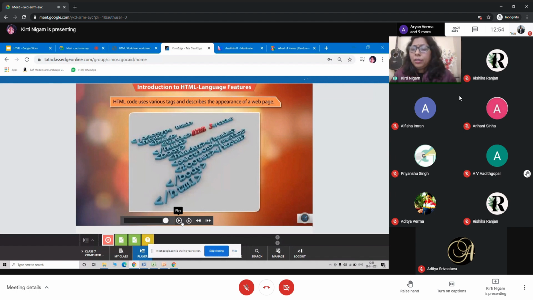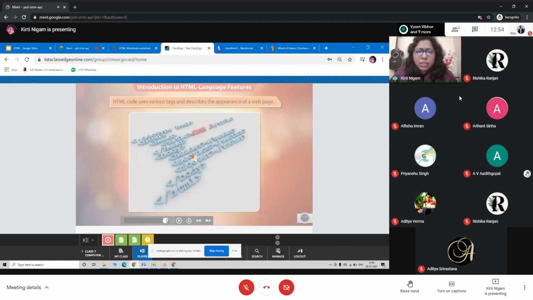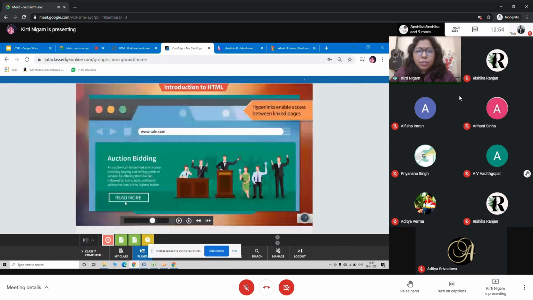It is actually an ordinary text, but the special feature it has is that it can link you to another document. Similarly, when you want to move from one page to another page, you need to link those pages, and for that you create a hyperlink. These hyperlinks can be in the form of a picture or in the form of a text. As you have seen in this video, this read more button is also a hyperlink which may be taking you to further information about auction bidding.